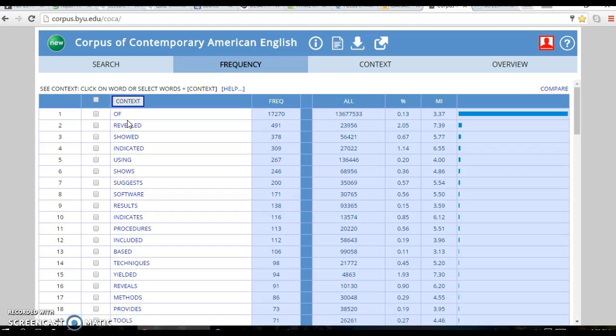Then we can also write for our other collocations, analysis revealed, which has a frequency of 491. Analysis showed and analysis indicated. We can also use analysis using. But as you can see, the most common one is analysis of. So for your vocabulary journal, you can write analysis of, analysis revealed, analysis showed, and analysis indicated as your 4 or 5 collocations.